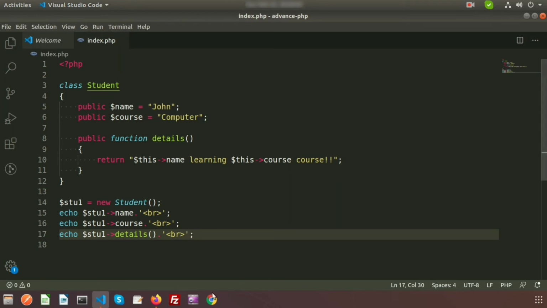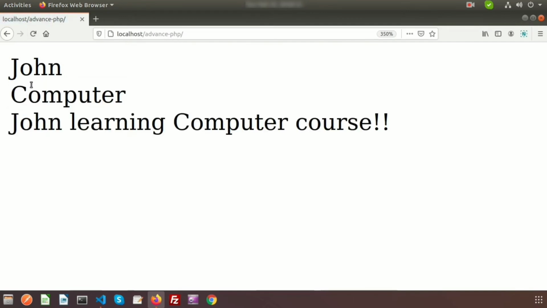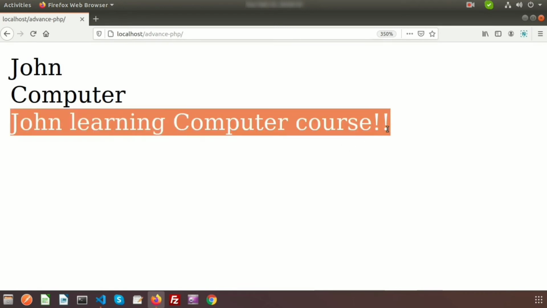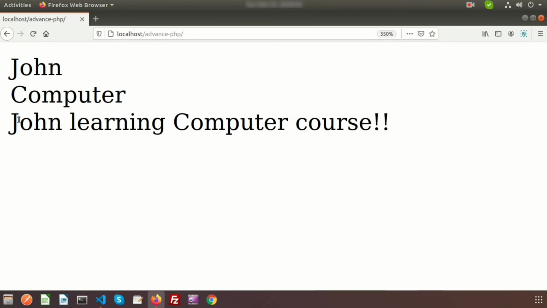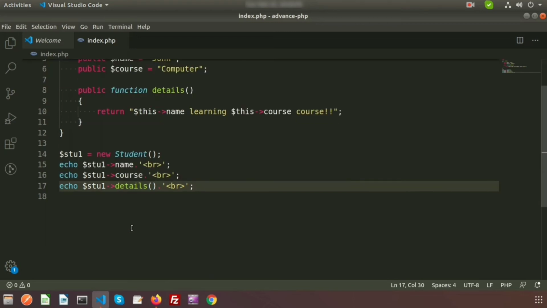If we go to the browser and refresh this, John is the property, computer is the property, and this text is coming from the function, that is the class method. John learning computer course, this is cool. So we can access properties as well as methods using the object. If we create another object, we will get the same result.